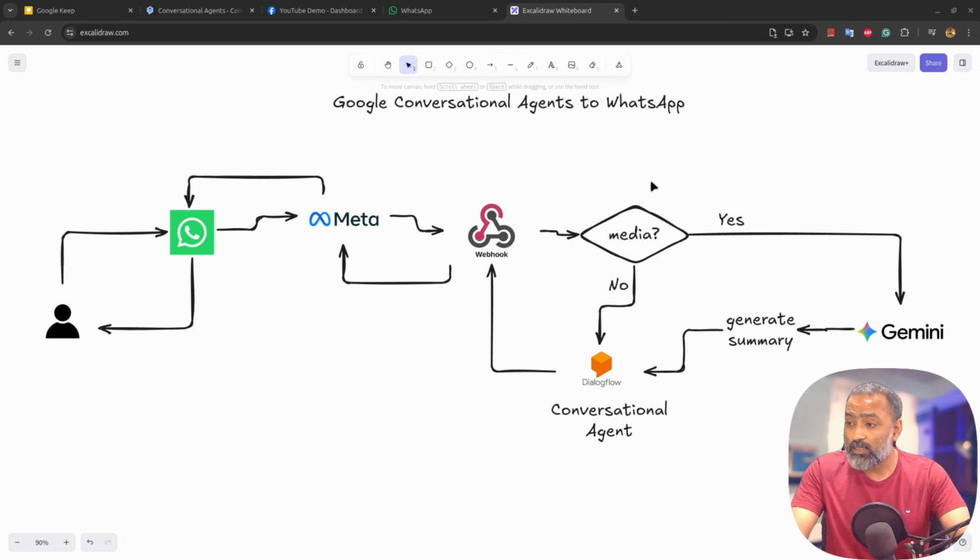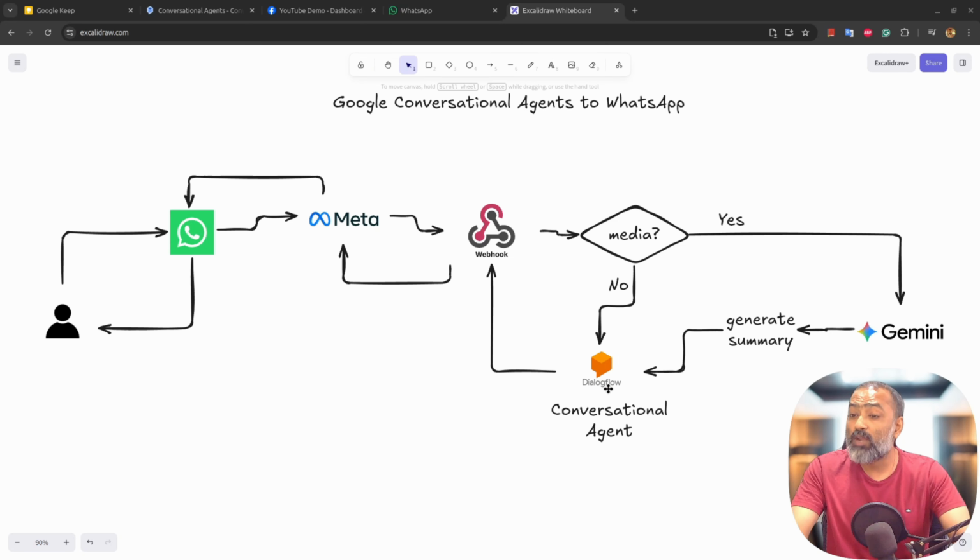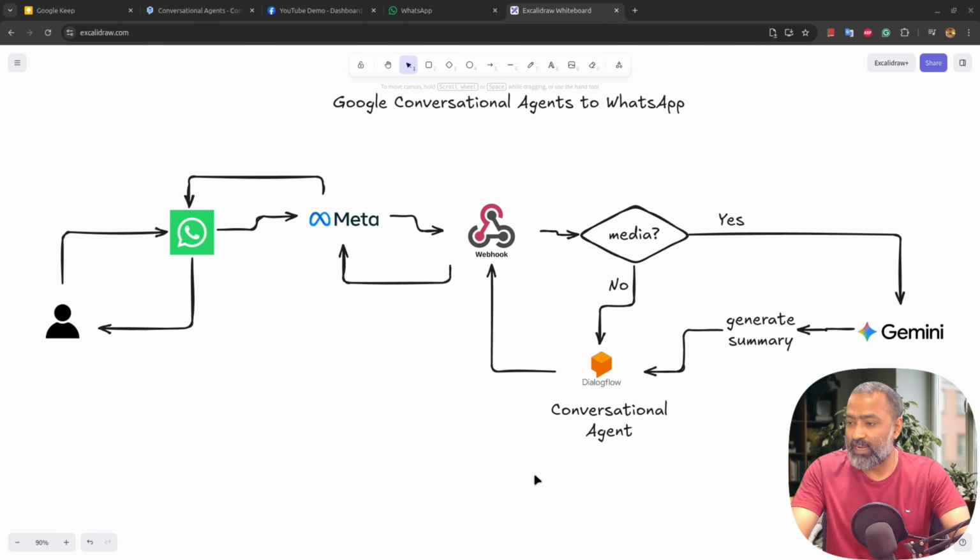But let's say there is a possibility that user can send an image or a voice note. In that case, when we have a media message, we will go to Gemini API, pass the media to Gemini and ask it to summarize the media. We will take the summary and then go to Google Conversational Agent platform. The Google Conversational Agent platform will generate a response and we will send the response back to the user via webhook, Meta and WhatsApp. So this is the whole flow of the custom integration.